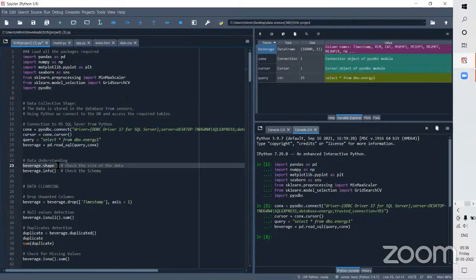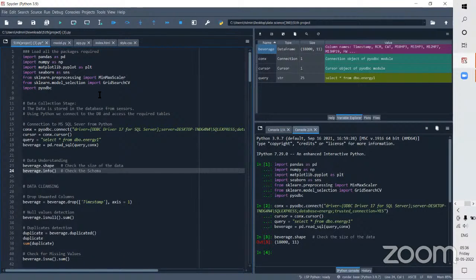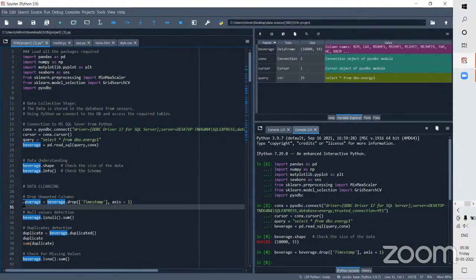Okay. And then you do some data understanding. beverage.shape will tell you how many rows and columns exist. Then you can run line number 23. Yeah. And in interviews, people will ask you what is the dimension of your data. You have to say that the dimension of my data is 18,000 by 11, meaning you have 18,000 rows. Hover your mouse onto the output, please. Output on the right side.